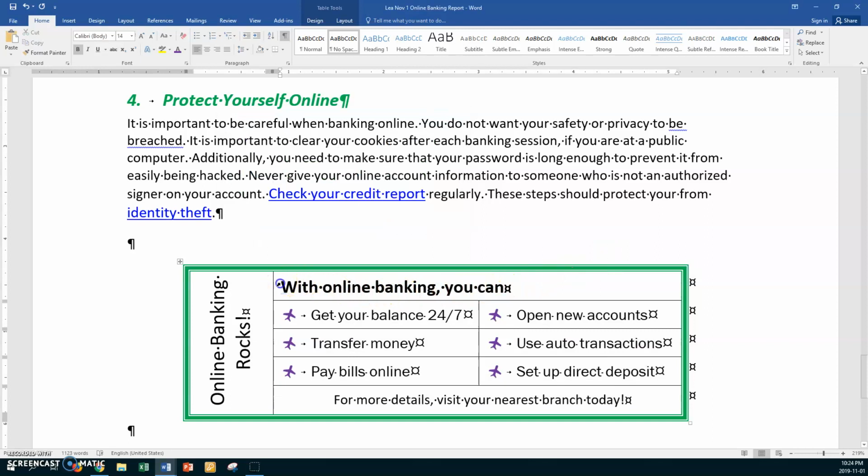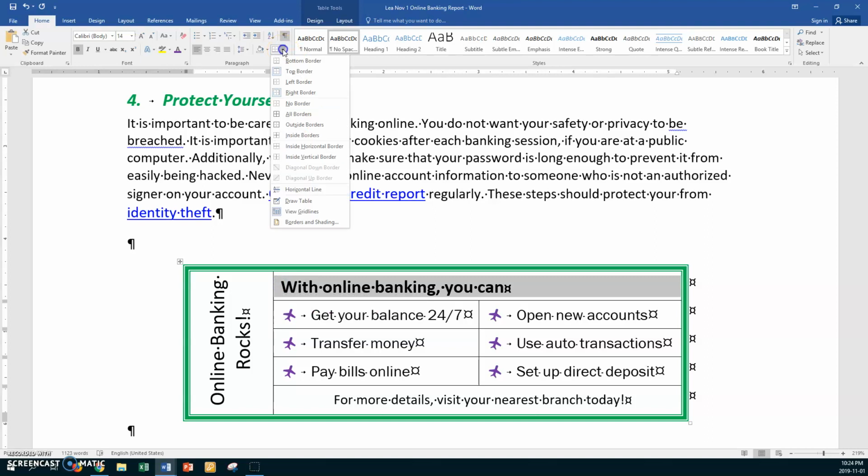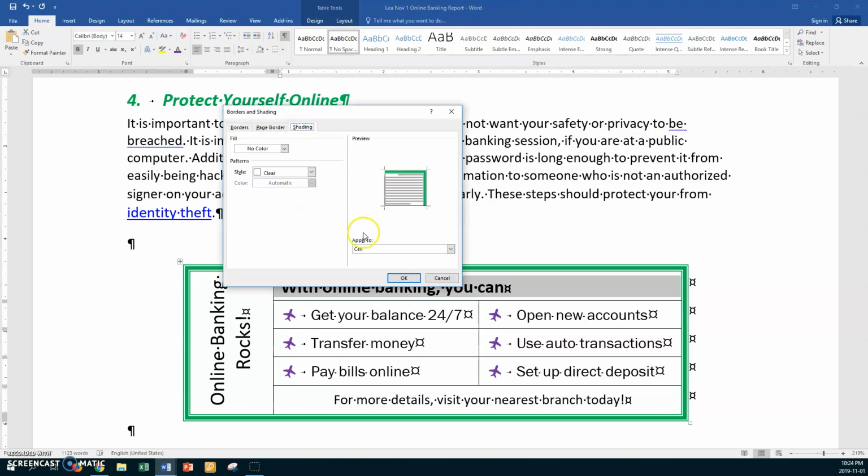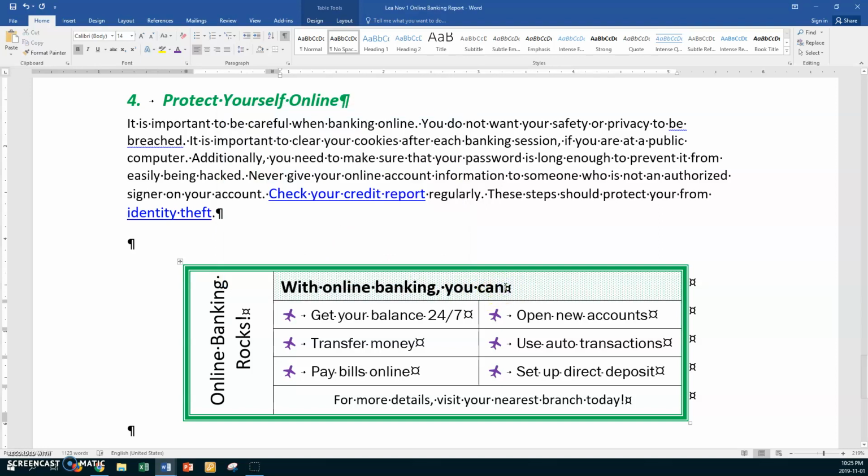All right, we want to put shading in this cell. Only the one cell. So we're going to go to Borders and Shading, and I'm going to go to Shading and make sure it says Cell, and I'm going to choose 15%, and I'll still go with my green. Okay, there's the green that I want. Say OK, and you can see your shading.